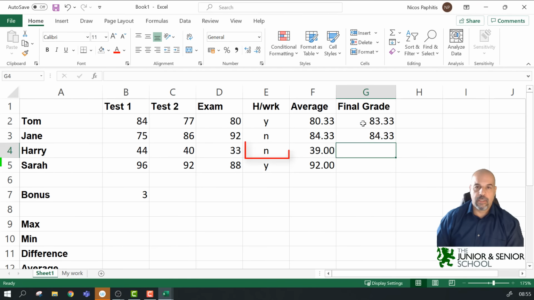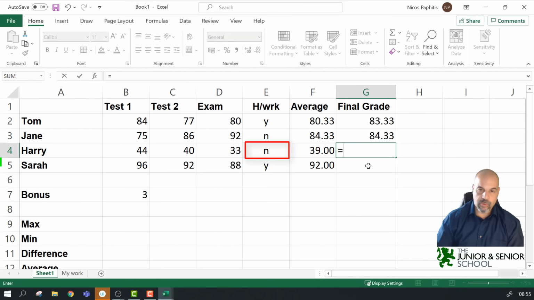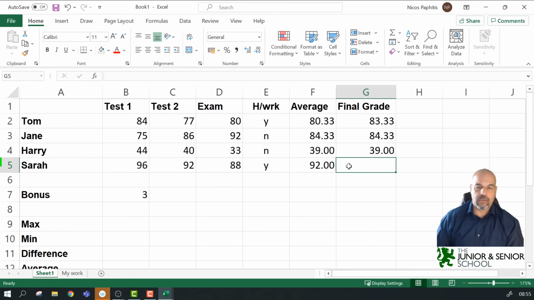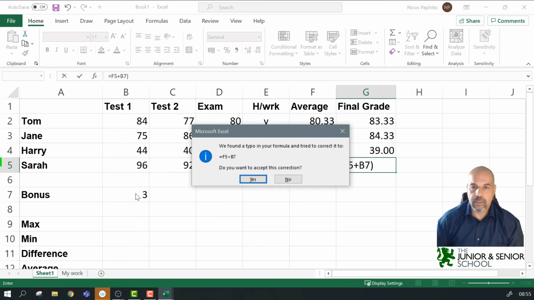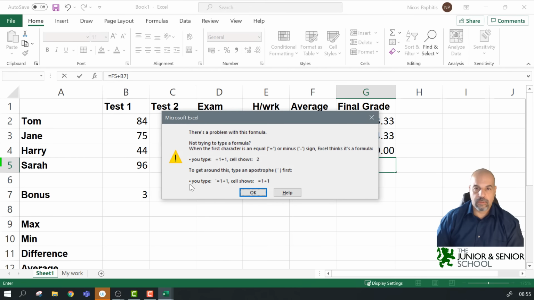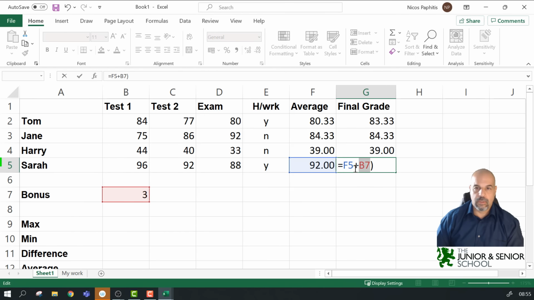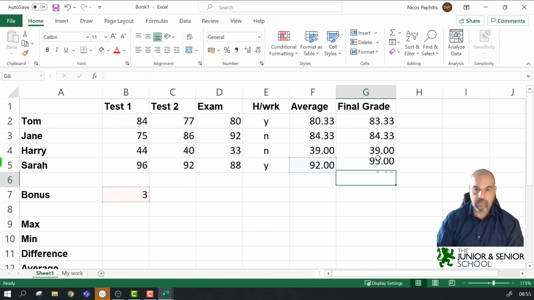Same with this one. This student didn't do his homework, so equals to G4 equals to whatever is inside F4. And in this one, they did do the homework, so it's going to be equals to whatever's inside F4 plus a bonus. Okay. What did I do? So I'll put a bracket there. I don't need that. If I close the bracket when I didn't open a bracket, that's mathematically wrong.